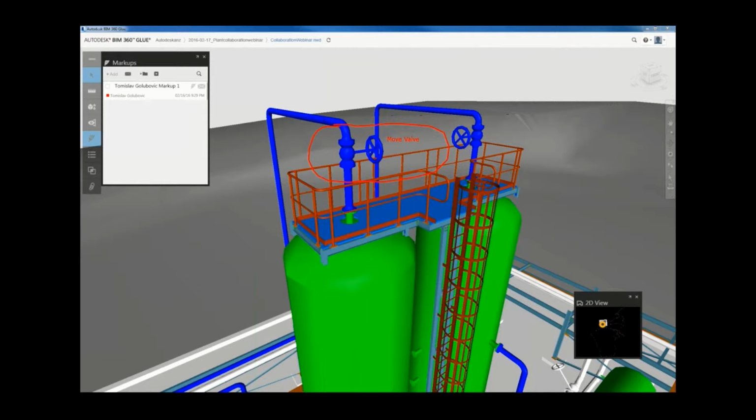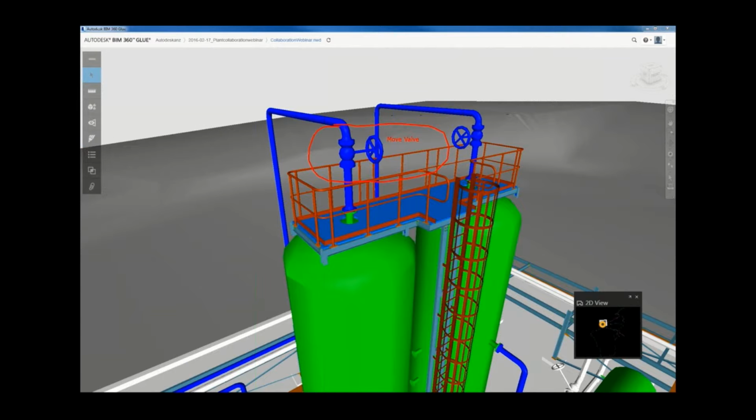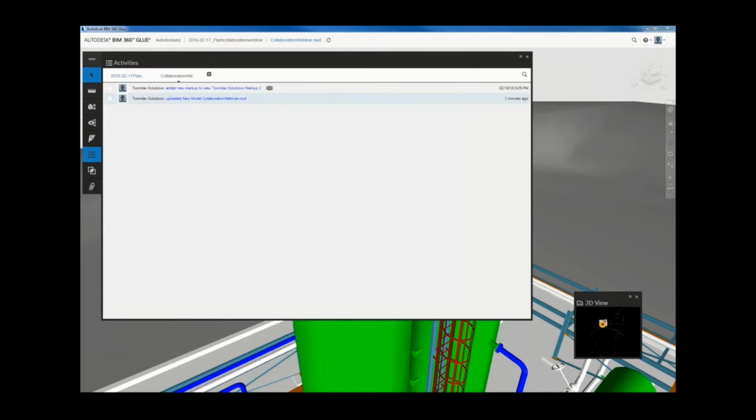What that means is I'm going to get an email, or whoever is on the project is going to get an email saying they need to move that valve. And it's all in the cloud, so you don't have to worry about who's got the latest revision or version. If you're maintaining the project, you decide when the latest version gets up there. Activities is an important one as well, because you can see here who did what. I uploaded that model and added the new view, and again, I can notify people of that.